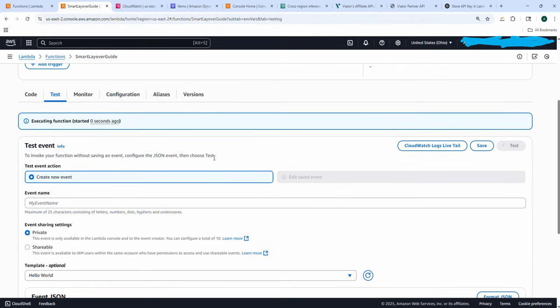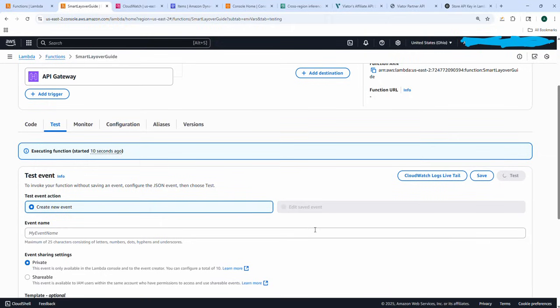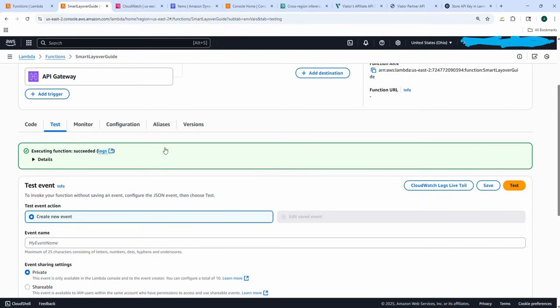So again, this is from 9 a.m. to 5 p.m. I have a layover in Seattle. Remember, there were like 3 Claude calls going on, so I have to somehow manage it in a way that it doesn't cross the API gateway threshold limits. At this point, it is a little stable if I do it for a day.